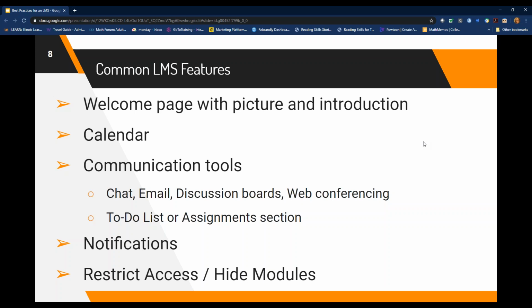Also, communication tools. Now, this is where some of the LMS platforms start to vary. Some of them have a chat feature. Almost all of them have an email. Almost all of them have discussion boards. Some of them have a web conferencing tool. So some of them have something like Big Blue Button, which is like Zoom, but not. If your institution has a Zoom account or they have a WebEx account, sometimes that's integrated into your LMS. Those are what we call web conferencing systems.